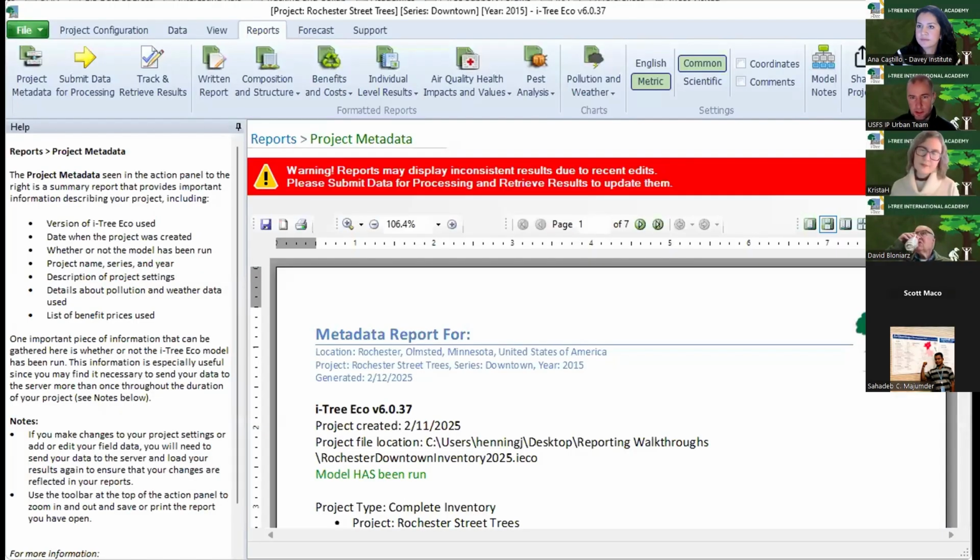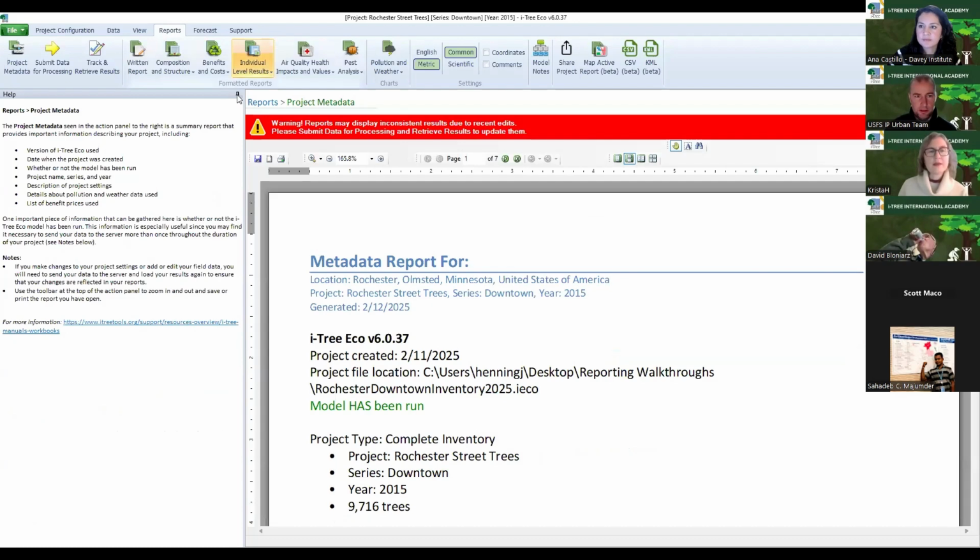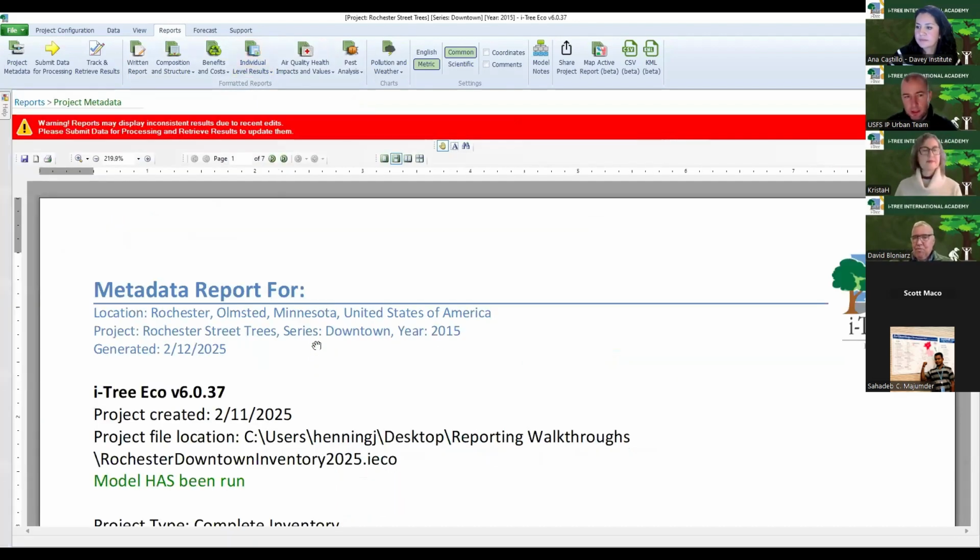Okay, I'll go ahead and share my screen here. And with any luck, you can see iTree Eco. Yes. So yeah, we've spent a long time here over the last 3-4 sessions talking about iTree Eco, how to get data into Eco, how to set up your project, and those are all really important steps.